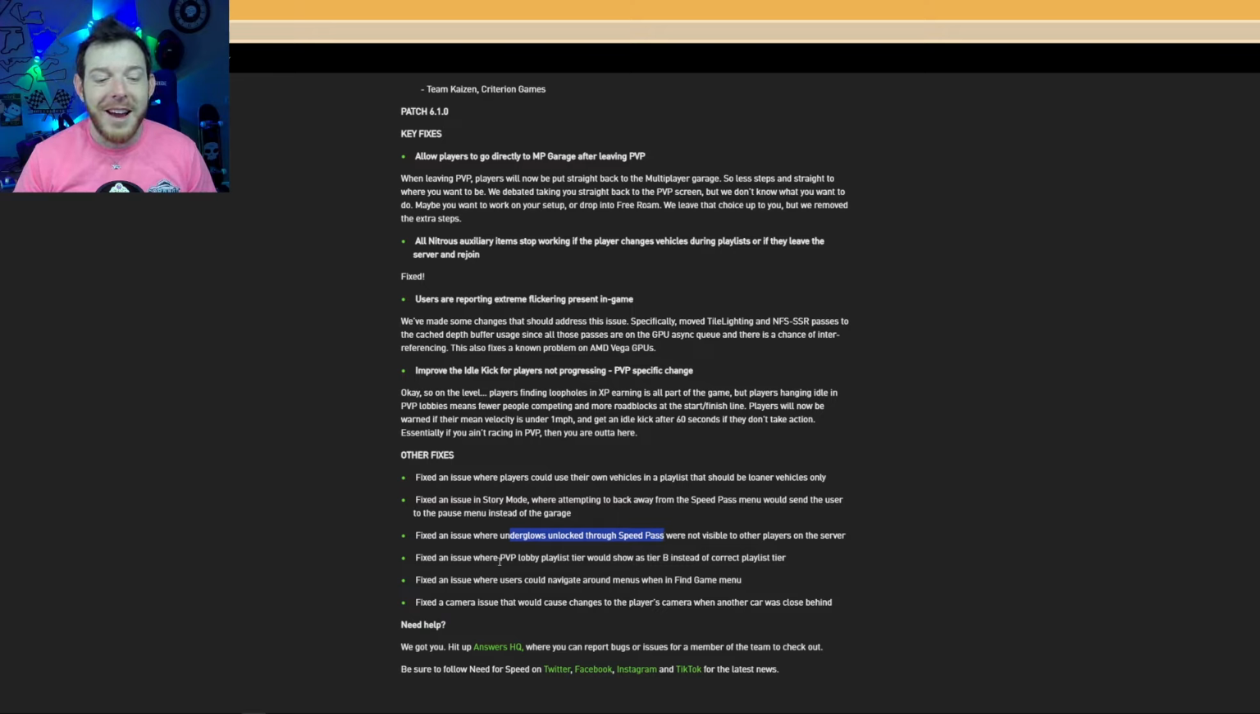That's unique. Fixed issue where PvP playlists would show as B instead of the correct tier. That's actually really good, because that caught me a couple times. I was like, oh, it's B class. I don't want that. And then we're picking A class cars or A plus. So that was unique. Where users can navigate around the menus and find game when in the find game menu. That was a very specific glitch that didn't affect a ton of people, but you would actually go into finding game, and it was messed up.